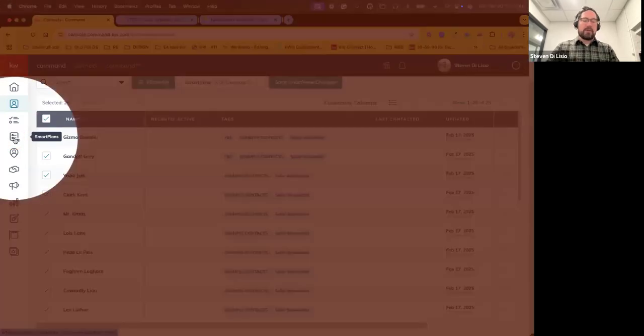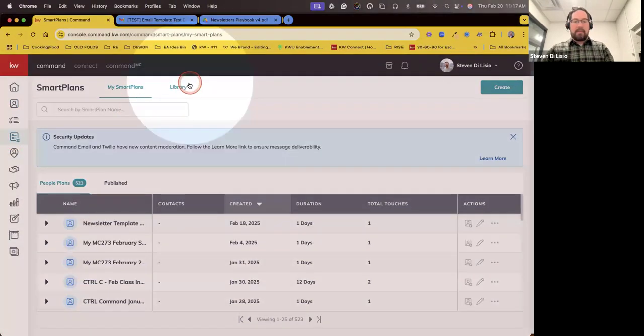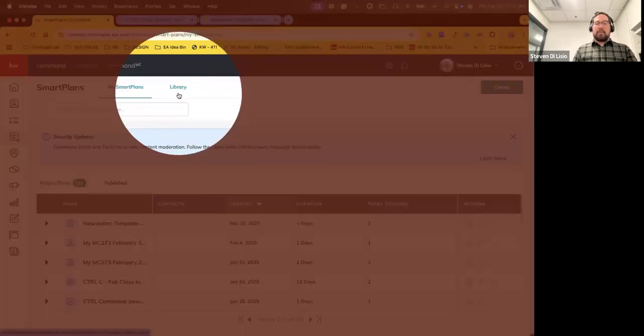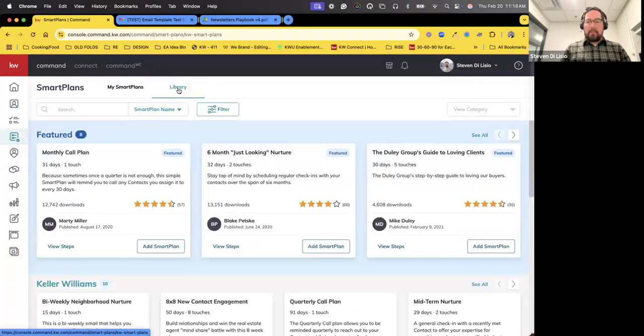Over to the left side of the screen, I'm going to click on Smart Plans. When this page loads up, I'm going to come up to the top of the screen and click on the library. There are a few ways to search the library. We can search by the Smart Plan name itself, but we can also click this drop down and search through the author names or the description in the Smart Plan.